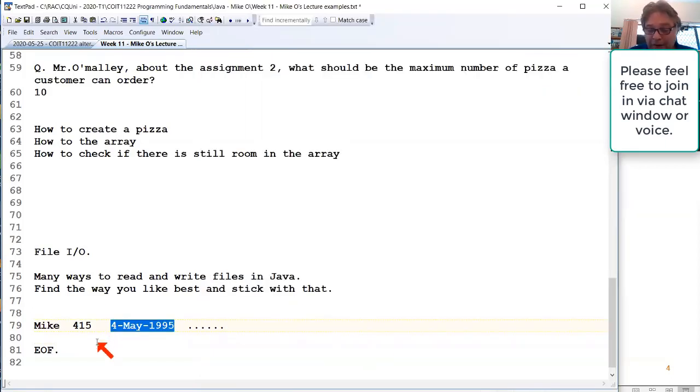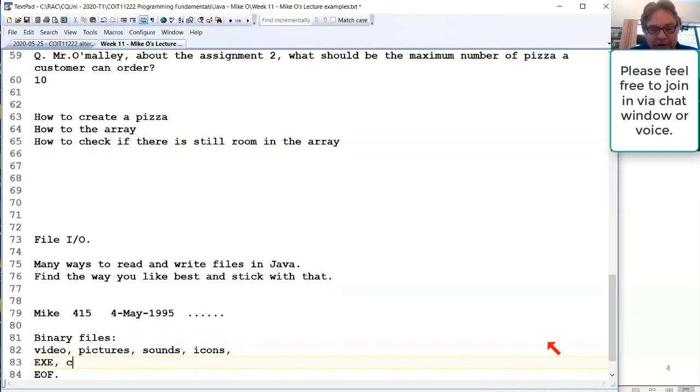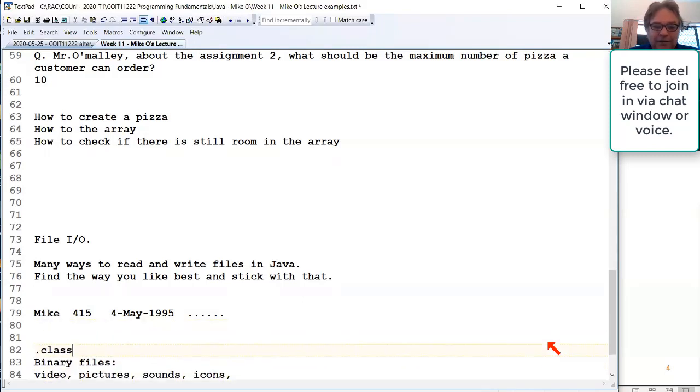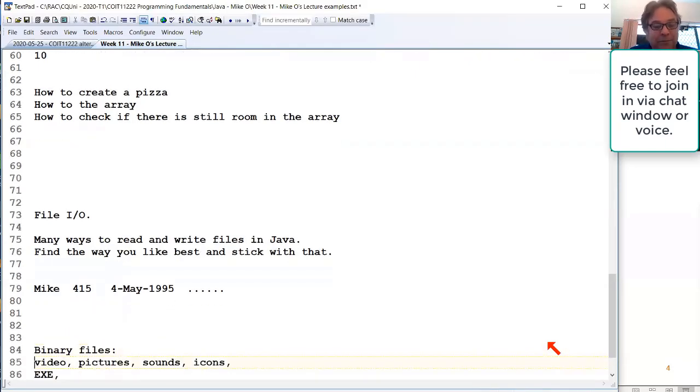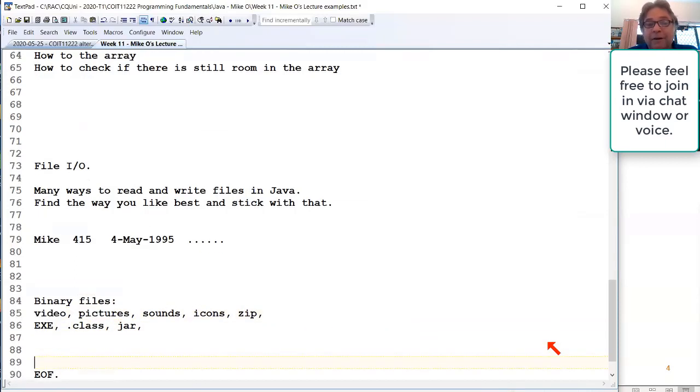Everything else is a binary file. So you can give some examples of binary files. Any examples? You've got video, pictures or images, sounds, icons, as well as things like executable files. Your java.class file would even be in a halfway house, because you can understand parts of it without decoding it. But I'll put that in binary for now. I won't split hairs. Class files, your jar file that you can create from your Java class files, things like zip files. So basically anything that's not a plain text file is a binary file. The vast majority of files are binary files.